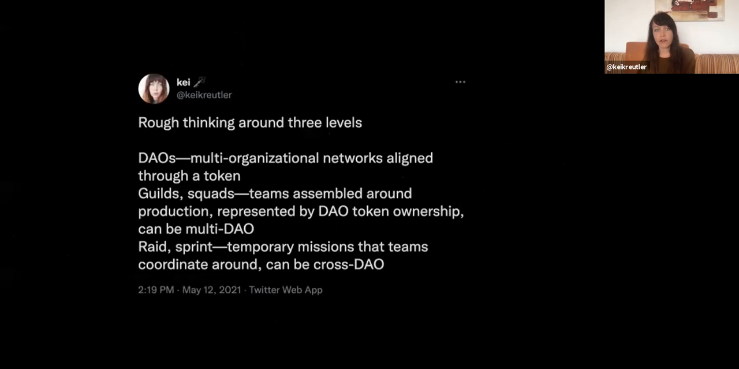So the rough thinking around 3 levels of DAOs: multi-organizational networks aligned by tokens, with teams assembled around production that might have different granular governance mechanisms based on how their team operates and feeds back to the overall DAO network, plus raids and sprints of different teams working together to achieve common missions, can be enabled by Zodiac by allowing a custom plug and play modding culture coming to how we actually organize governance.